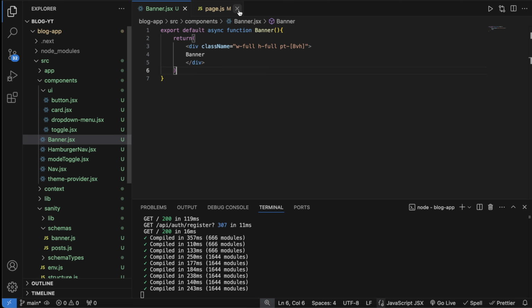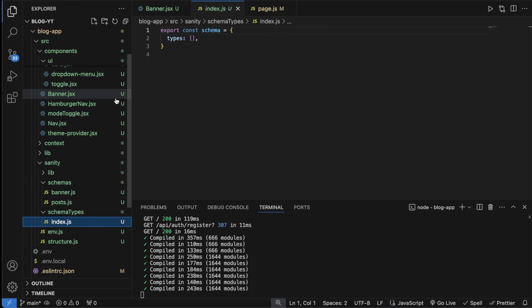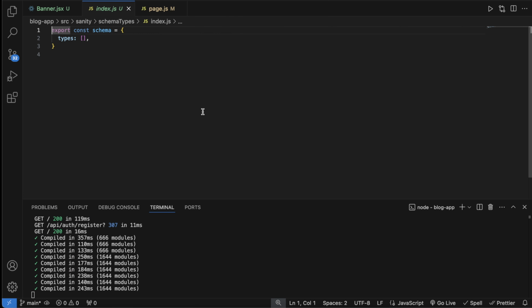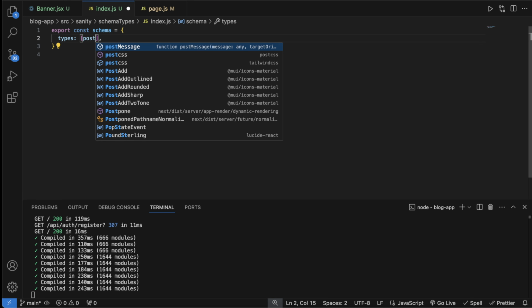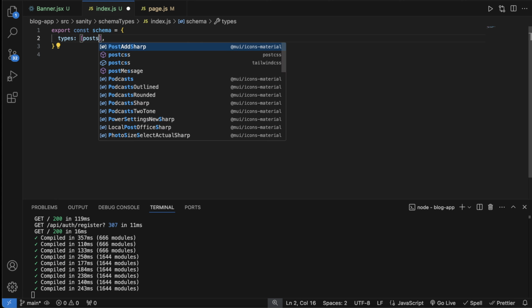For post, we don't have anything right now, so let's just close out of that. And then what we want to do is, if we go back down to schema types in this index, we want to place that schema within it. So here, export const schema, we want to say types, and then let's put in post as well. Is it post or posts? What do we call it? Post with an S. So we're going to say posts.